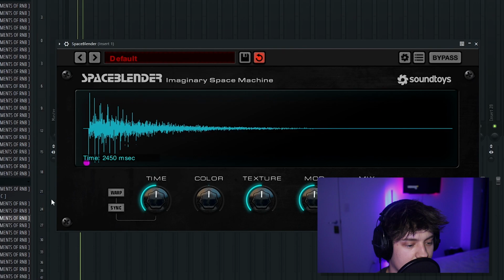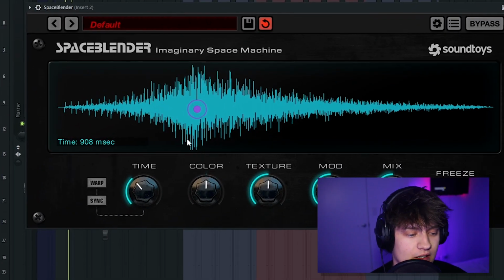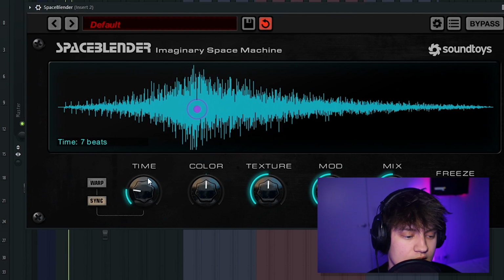However, messing with this big and small space does not actually affect the time. So this time knob, pretty self-explanatory. You can see the number of milliseconds that the reverb will last for. You can push sync and then it will sync to the beats in your project.